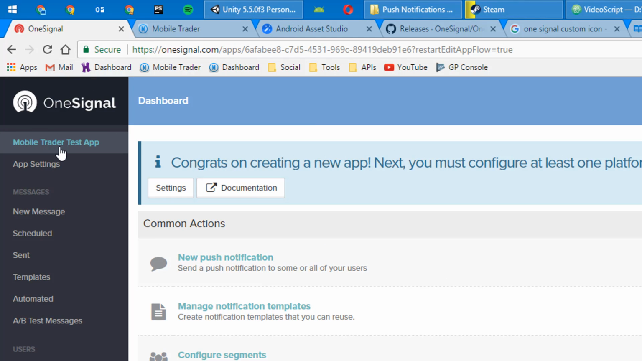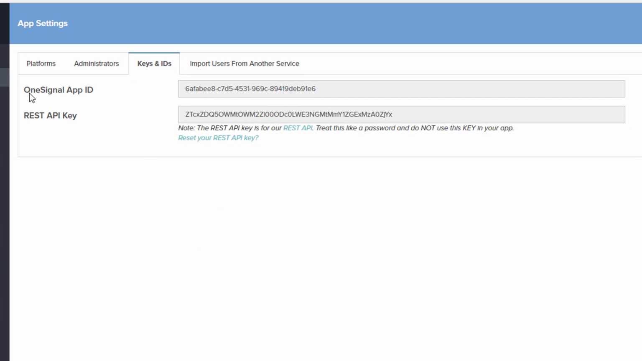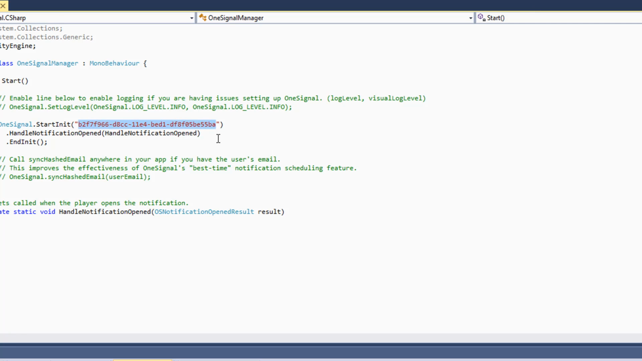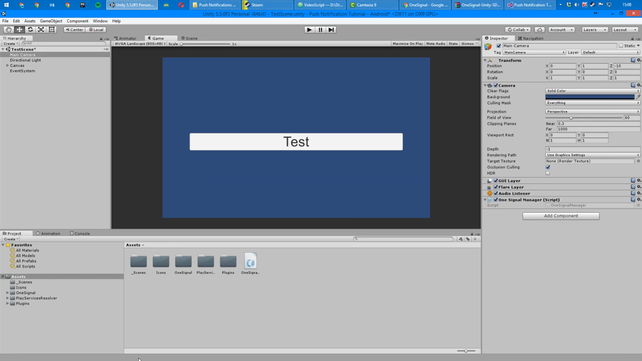So go to OneSignal, choose your app and app settings. Now go to keys and IDs, and this is the OneSignal app ID we're gonna use now. Just replace it and you should be fine. Save it. Okay. No problems here.